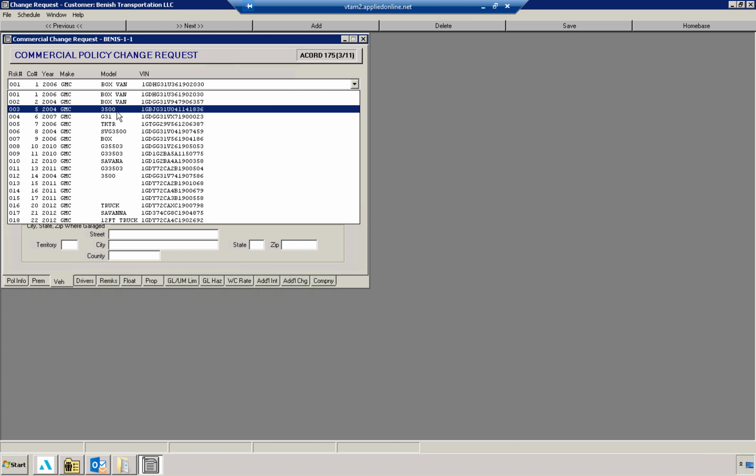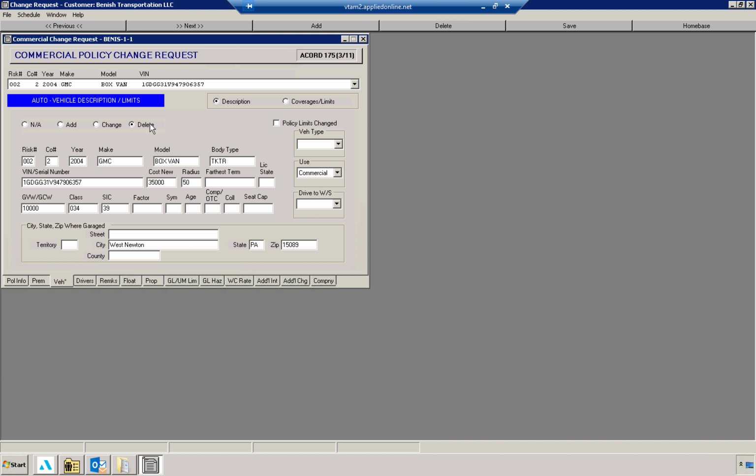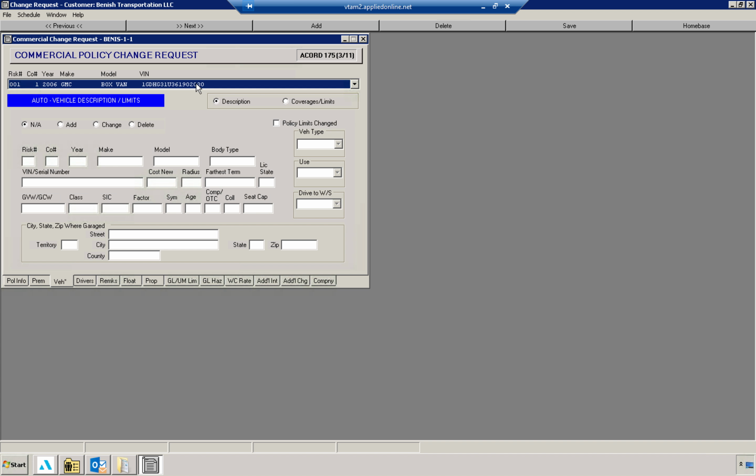I am going to remove the 2004 ending in 357. So I just highlight the vehicle I need to delete and hit the delete button. Then I need to add one as well, so I need this form to come up again. So I hit add. If I needed to delete another one, I would just highlight it and hit delete again. In this scenario, I'm going to add.